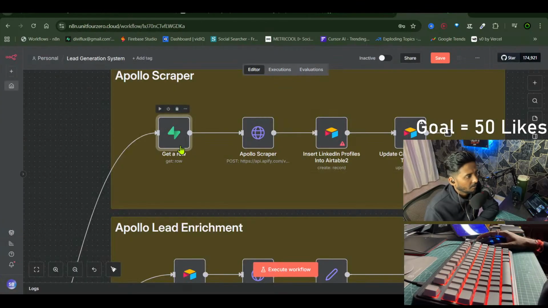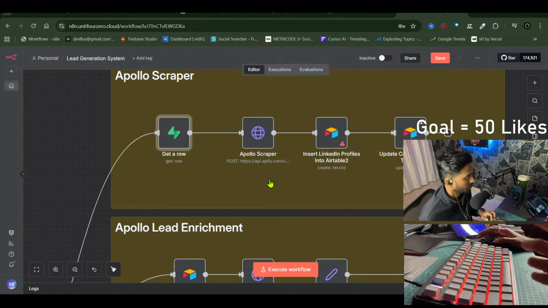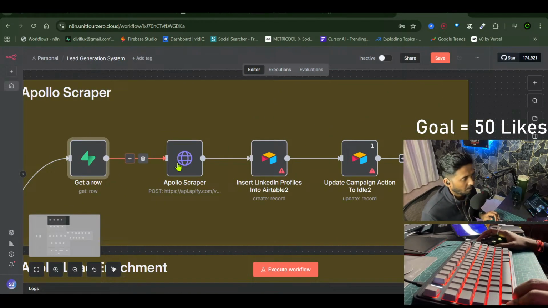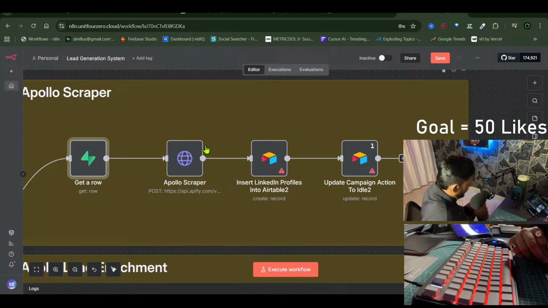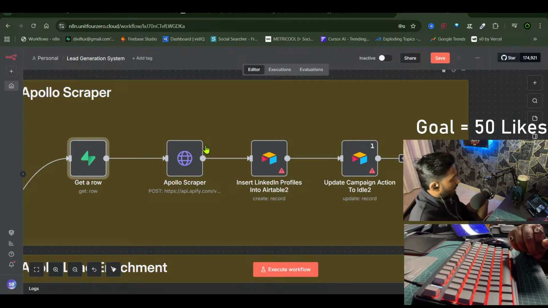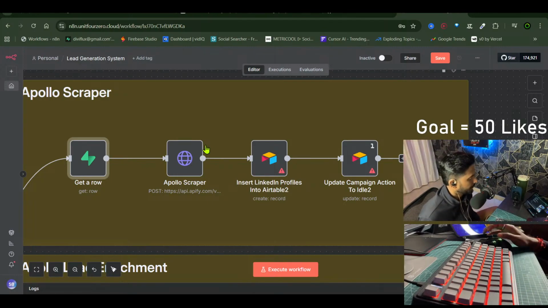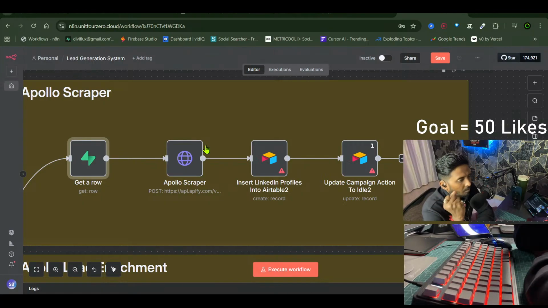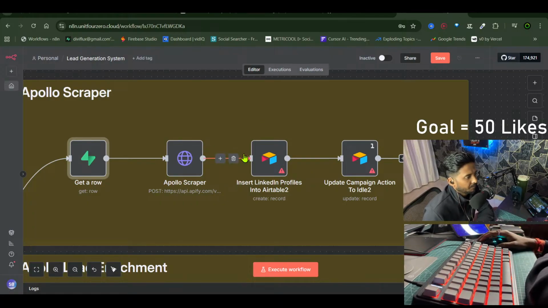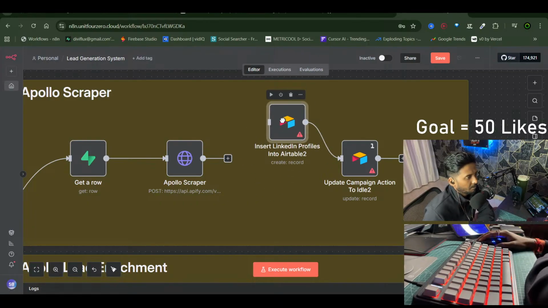Okay, before that what we have to do is go for the Apollo scraper and look for the Apollo API key. Okay, I will do it right away. Before that, let's just complete that Airtable part. Okay, so this is the insert LinkedIn profile and this one is update.